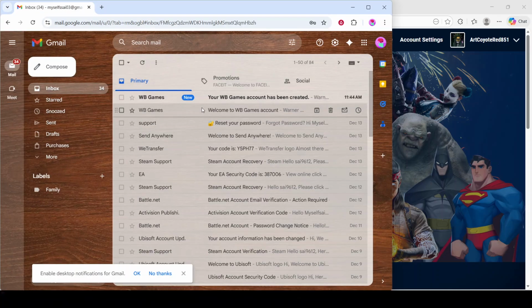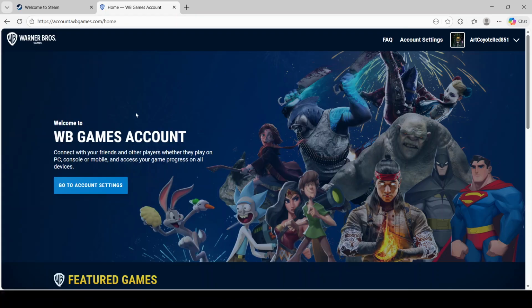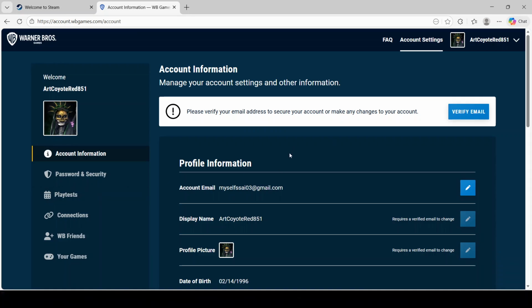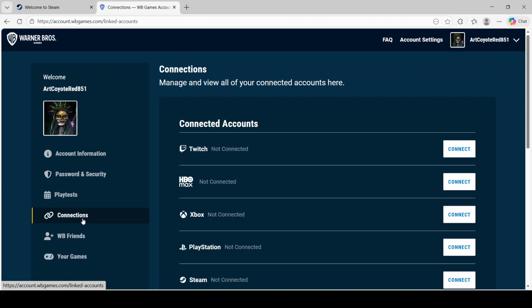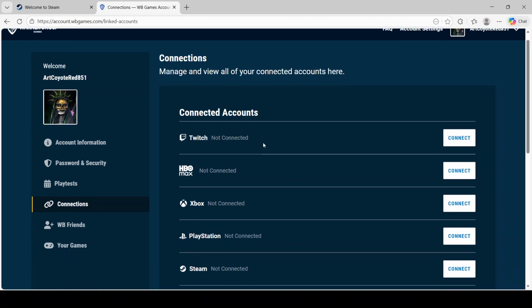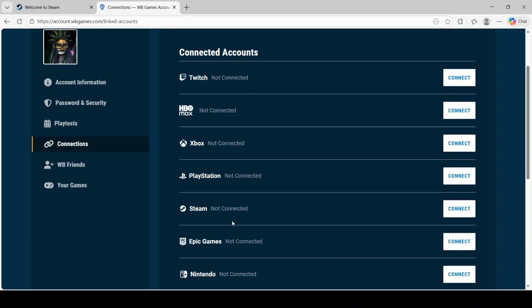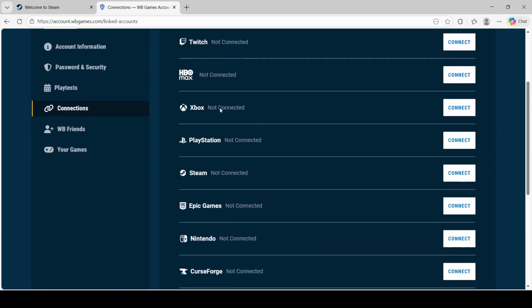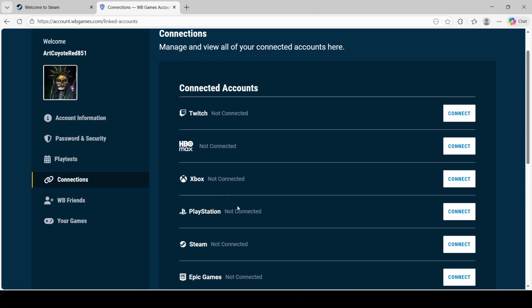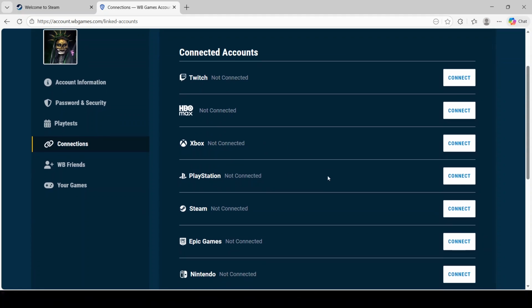Once you're signed in, head to your account profile by opening the menu in the top right corner and selecting Account Settings. This is the hub where you manage your profile and connected platforms. In the left-hand menu, choose Connections or Link Accounts. You'll see a list of platforms supported by WB Games, including Steam, PlayStation, and Xbox. We're focusing on Steam here, since that's where your Multiversus progress will link from.